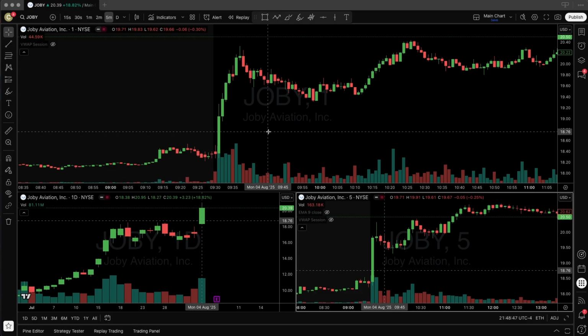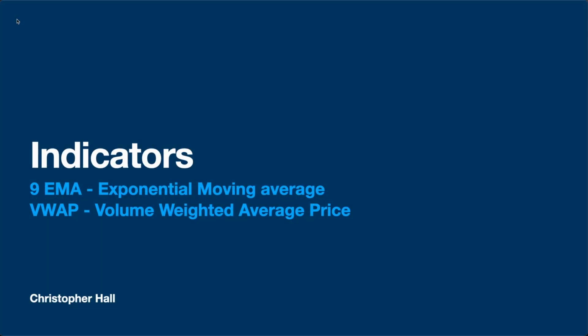Now there's only two indicators I use, and that is the 9 exponential moving average and the volume weighted average price. Okay, I'm going to go over the two indicators that I use the most, and they are the 9 EMA, exponential moving average, and the VWAP, volume weighted average price.